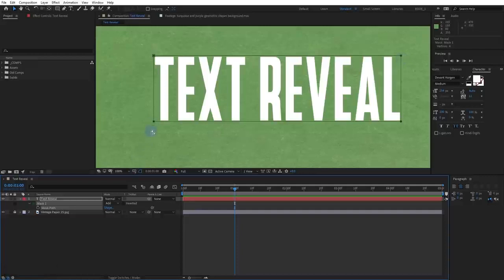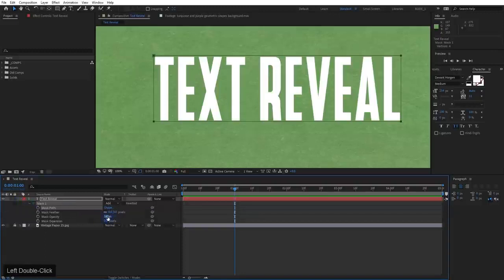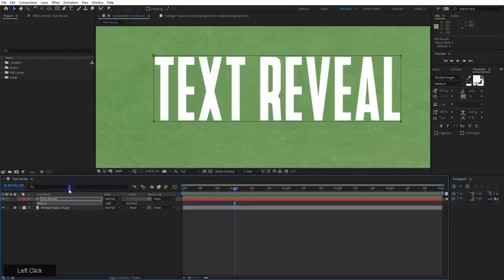The add mode means that anything inside this rectangular shape here is opaque. Anything outside is completely transparent, although you can modify the mask's opacity to change that. But really simply, this is going to work for us.